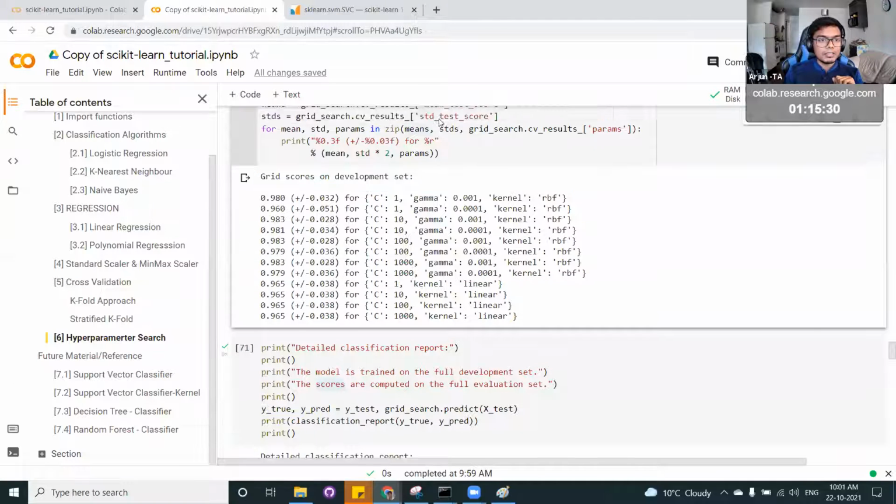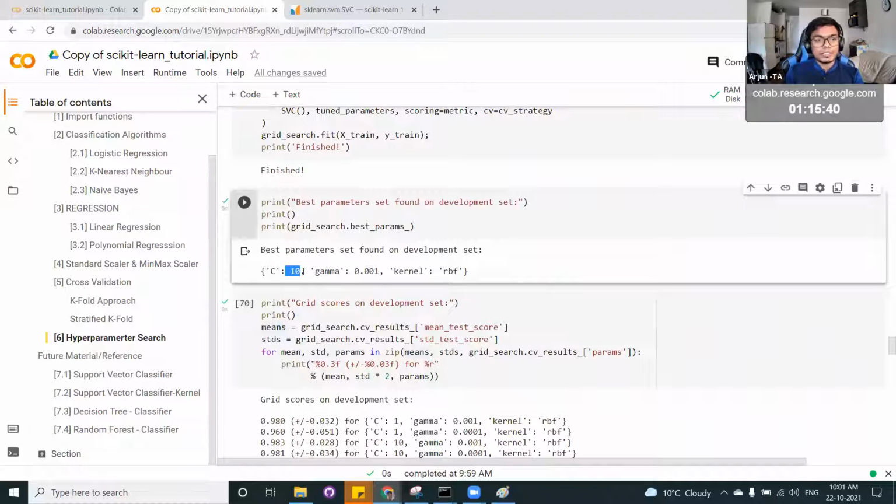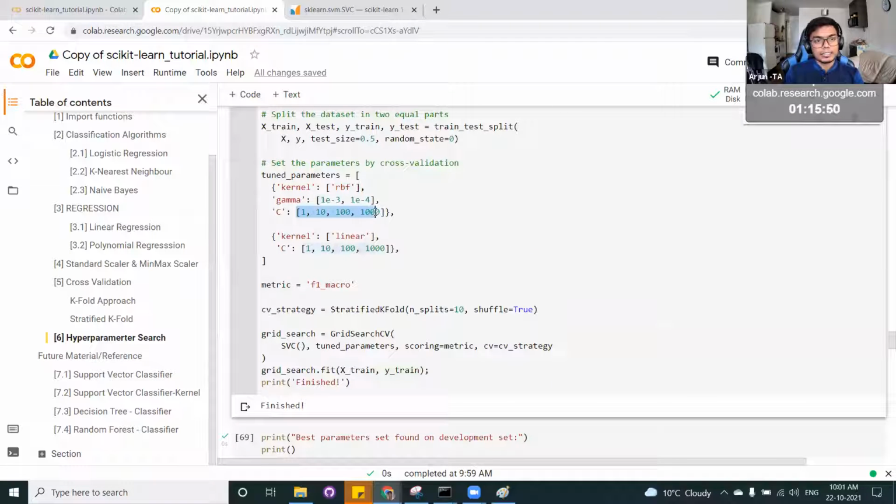One simple strategy that you can use: C equal to 10 performs well. We have estimated C values of 1, 10, 100, and 1000. So now a good range is around 10. You can give a range like 5, 7, 10, and then 15, 20, 25, and give a run.